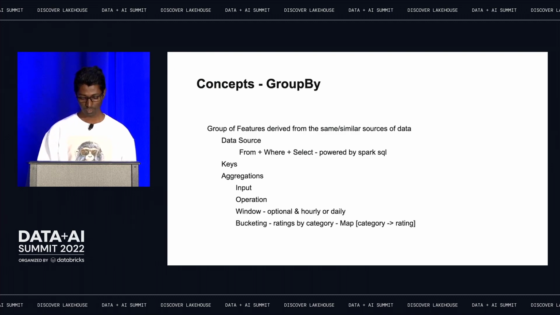So bucketing is a bit different in the sense that when you say average, it produces one value for key, right? Now bucketing says you want to produce a map for a user, which is a category to a rating. Like let's say you want to know which category of items to recommend. You want to know what is the rating of this user in various categories. What categories of items do users like?